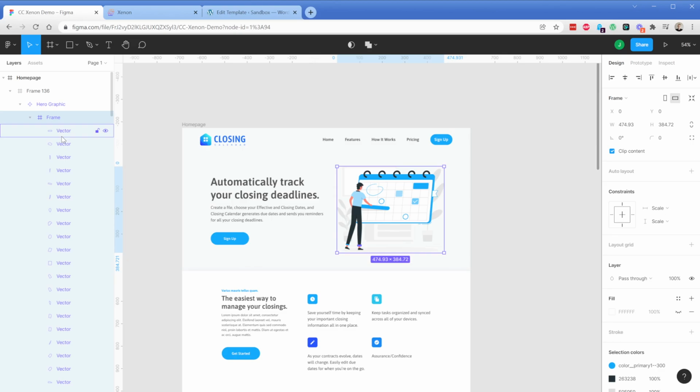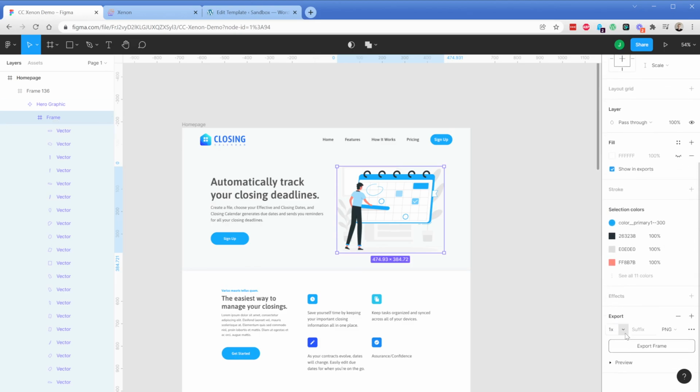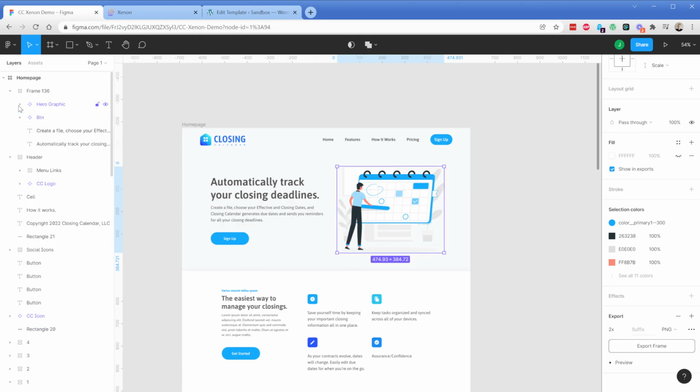So what will happen is Xenon is actually going to ignore all of these vectors and instead put one image placeholder in Oxygen. There isn't a way to automatically pull the images over, so you will want to go ahead and use the export functionality here. Typically, you would go 2x PNG and then export that image and go ahead and upload that to your WordPress media library. Now, in our case, we're going to do a little bit more organization here.